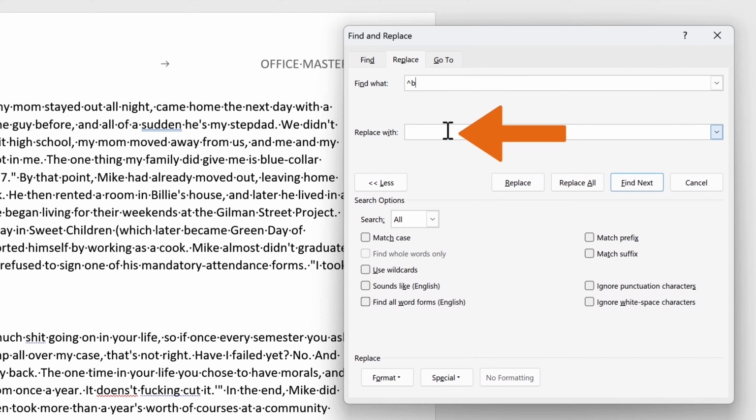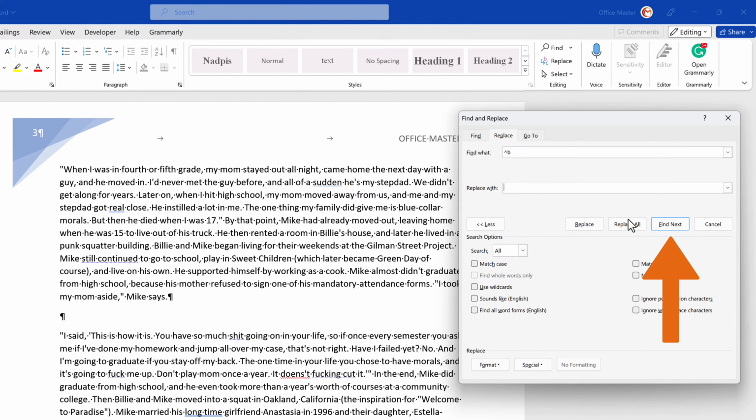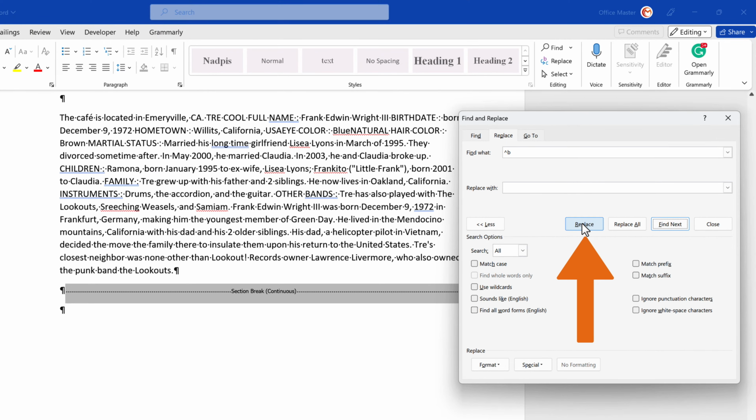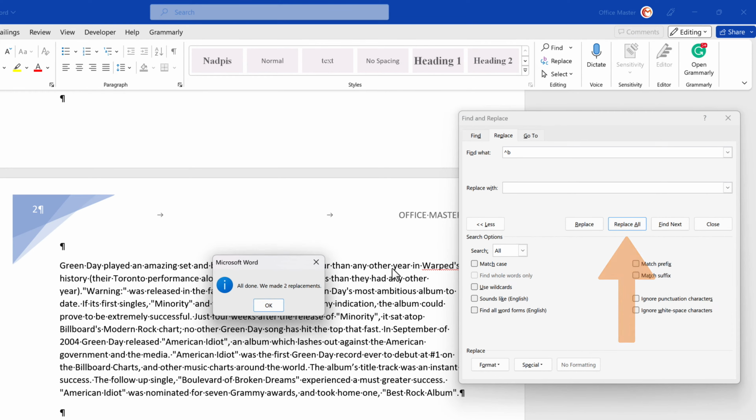Now click in the Replace With box. Ensure there is nothing in the Replace With box by pressing Delete. Click the Find Next button and click Replace. After that, repeat the process to move on to the next section break. If you want to delete all section breaks, click Replace All.